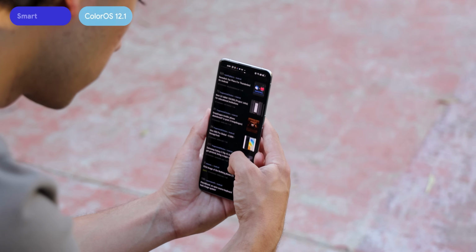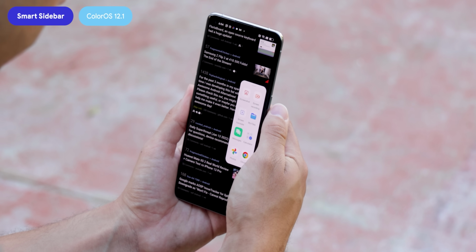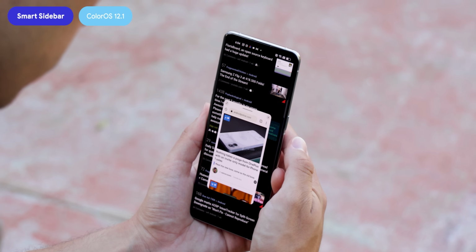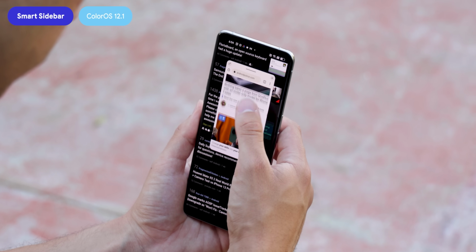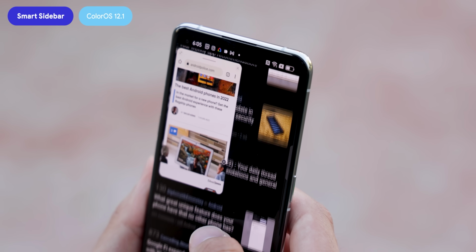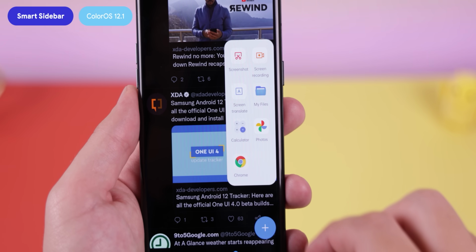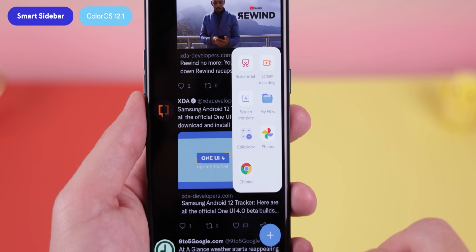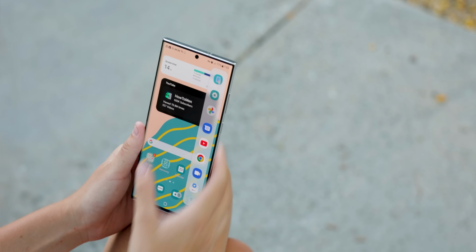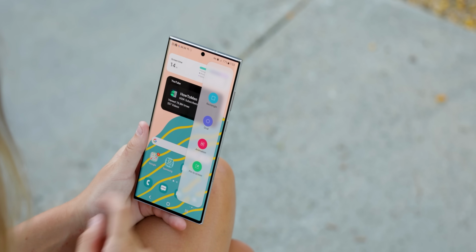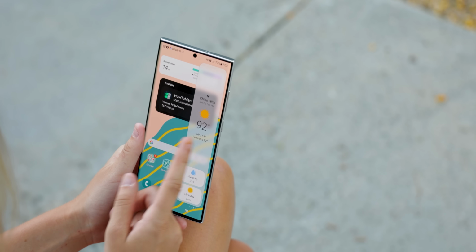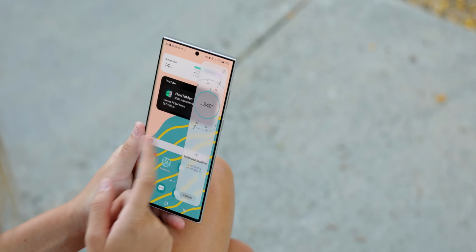There's also this smart sidebar that you can bring in by swiping on the edge of the screen, and it also lets you drag apps from it to convert them into a floating window. But it can do a lot more than just that. It can carry many useful tools and any of your favorite apps. In contrast, OneUI has edge panels, which is a lot more powerful, but it does take up a lot more screen real estate.